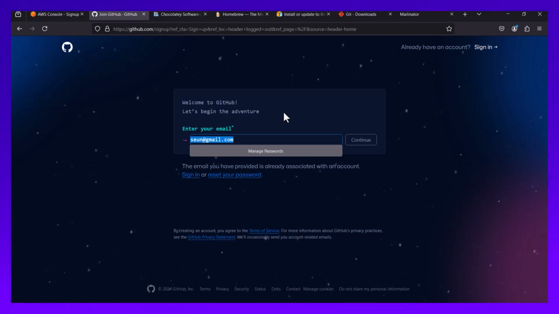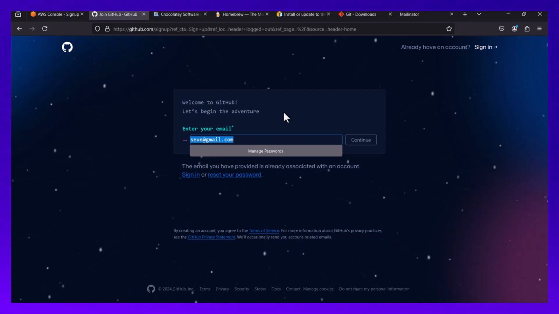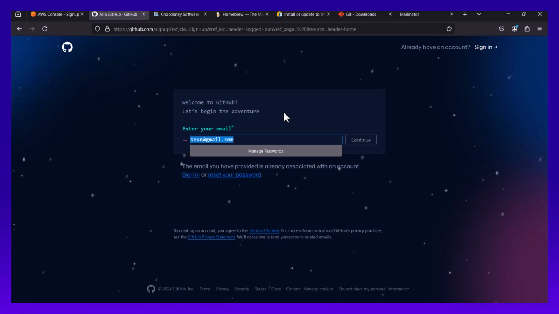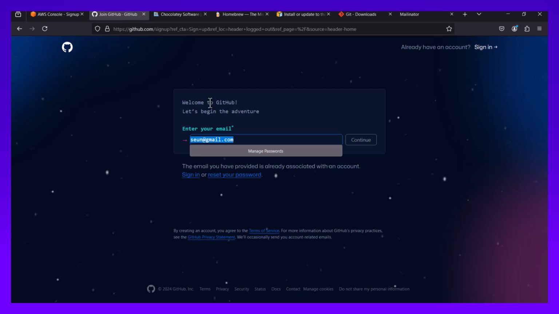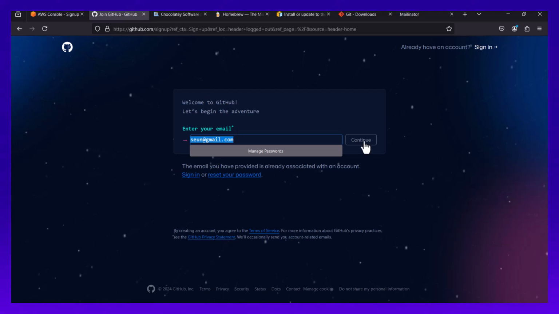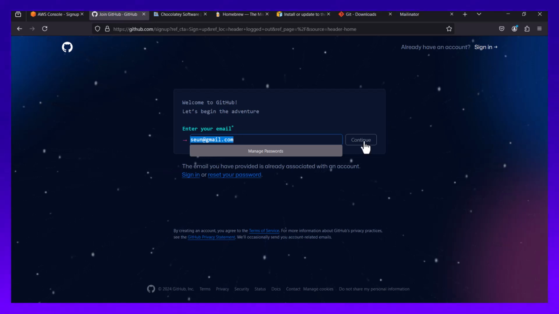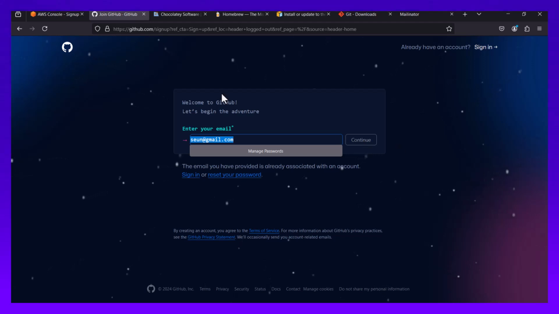So if you have been able to set up your email successfully and all of that, creating an account on GitHub should not be any stress whatsoever. Just go ahead and put your valid email, click on continue, and then follow the necessary steps. Okay, so moving on to the next.